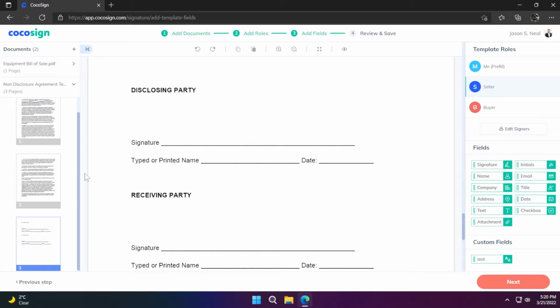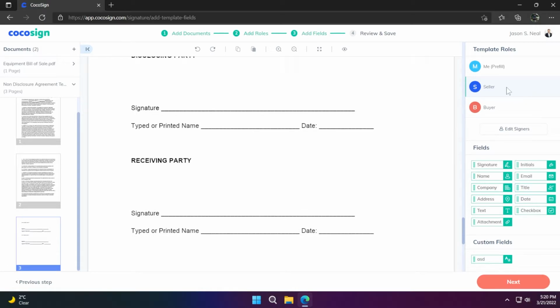You will now need to assign fields for each recipient role. In the page guide on the left, select a page you would like to tag with fields. The selected page becomes the active page and displays in the center panel. In the roles list in the upper right corner, select a person to add fields for. If you want to pre-fill document fields, select Me Pre-fill. You can use the Edit Signers option in the roles list to edit details or add or remove recipients.